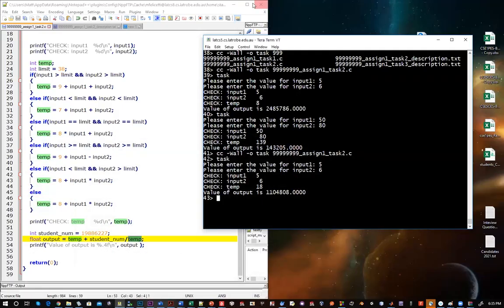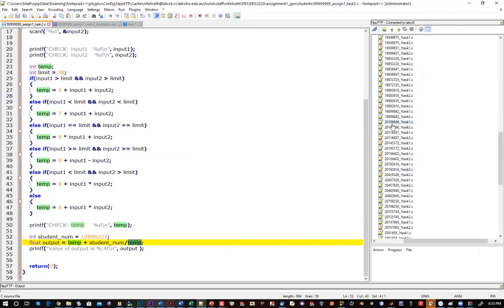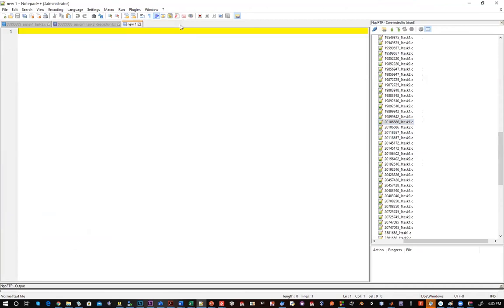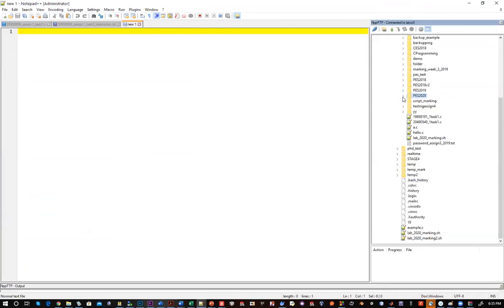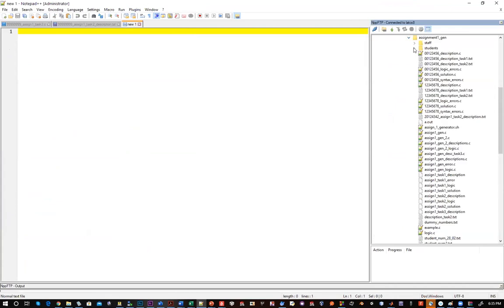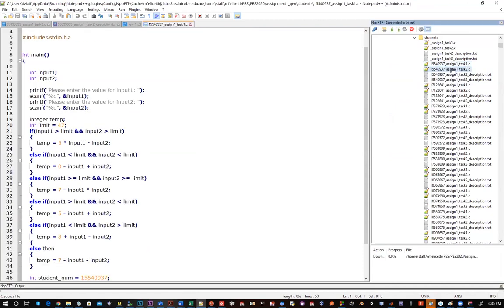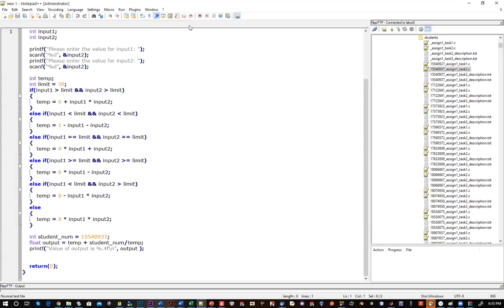Okay, so if I take an example, what's your student number? Let's just pick a student number at random. Where are the assignments? Students. So if I take an example, you can see that's task 1, that's task 2. They look the same, but they got completely different values. They're not the same problem. So they're different files.